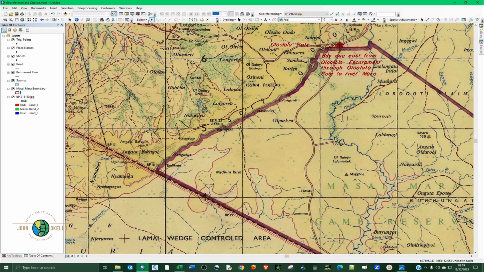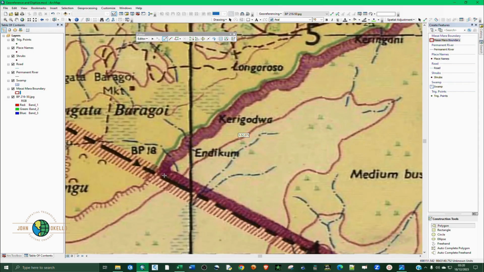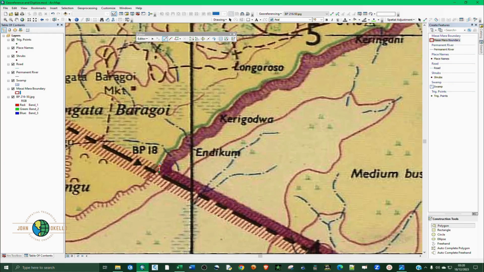So continue, and now you can see these features, some of them are active. Let me just move this to the bottom right there. So click on create feature, and then click on the feature that you want to digitize. For this case, the boundary, and then choose the construction tools. I'm going to start from this point, so like that.